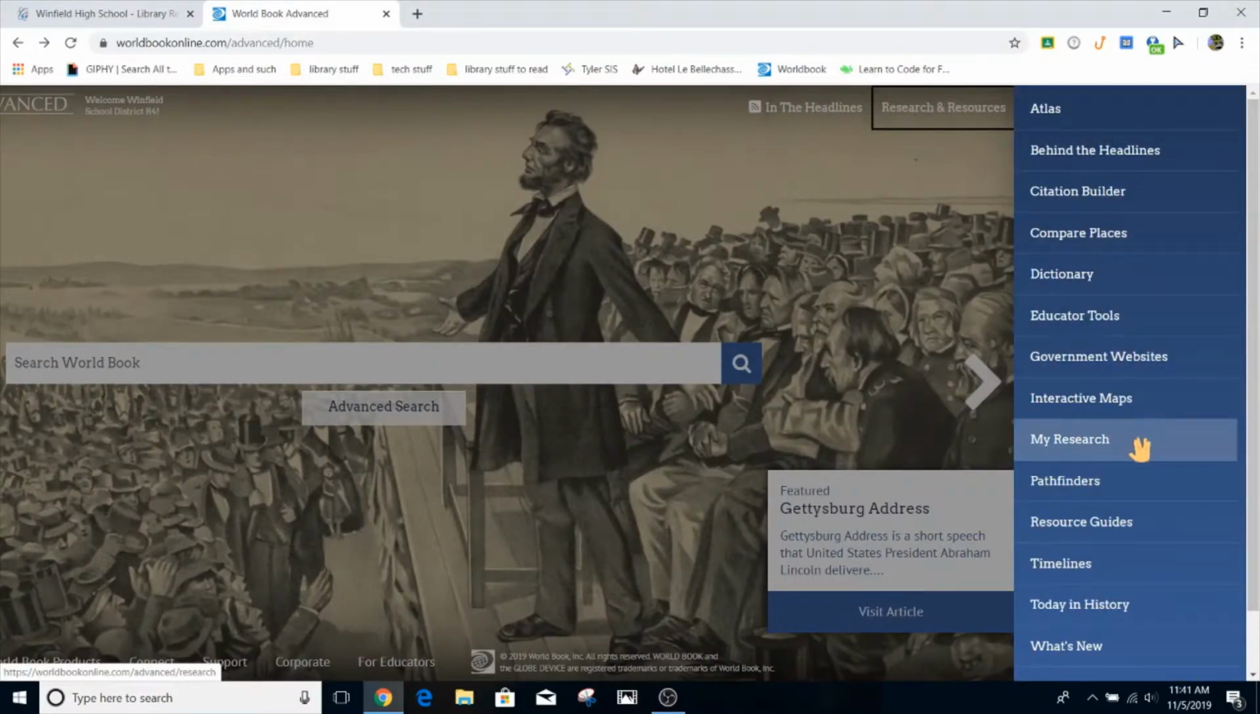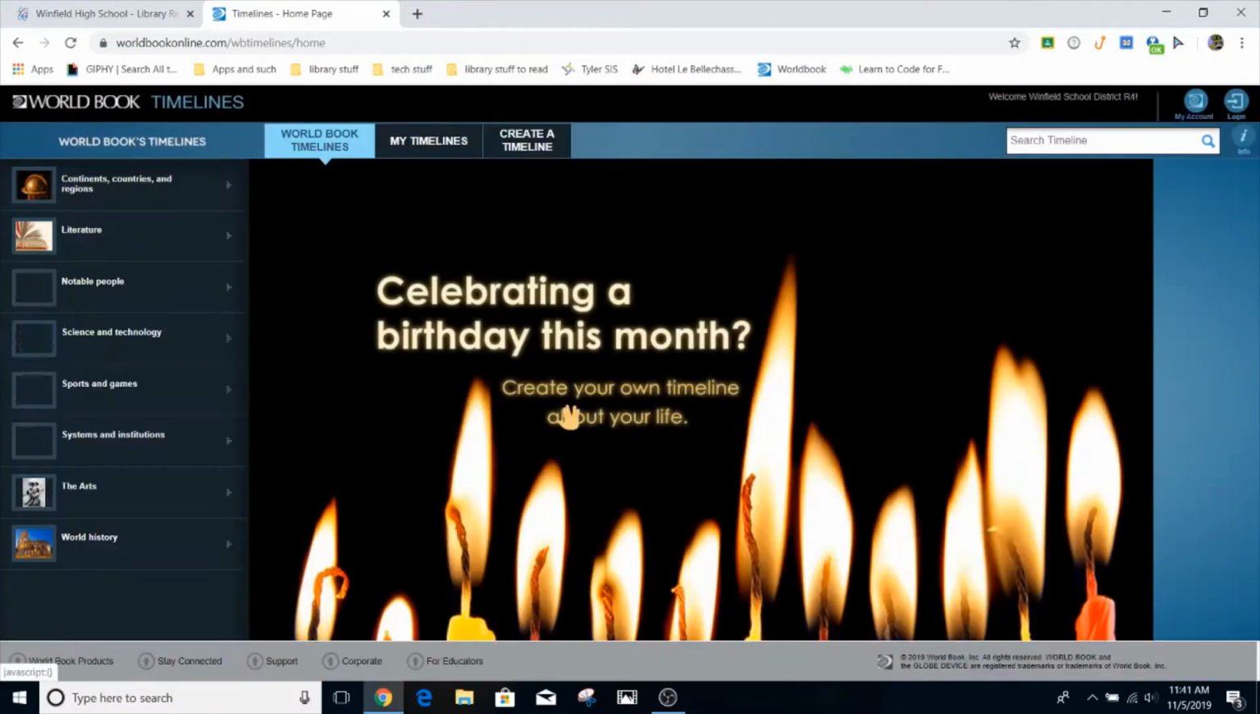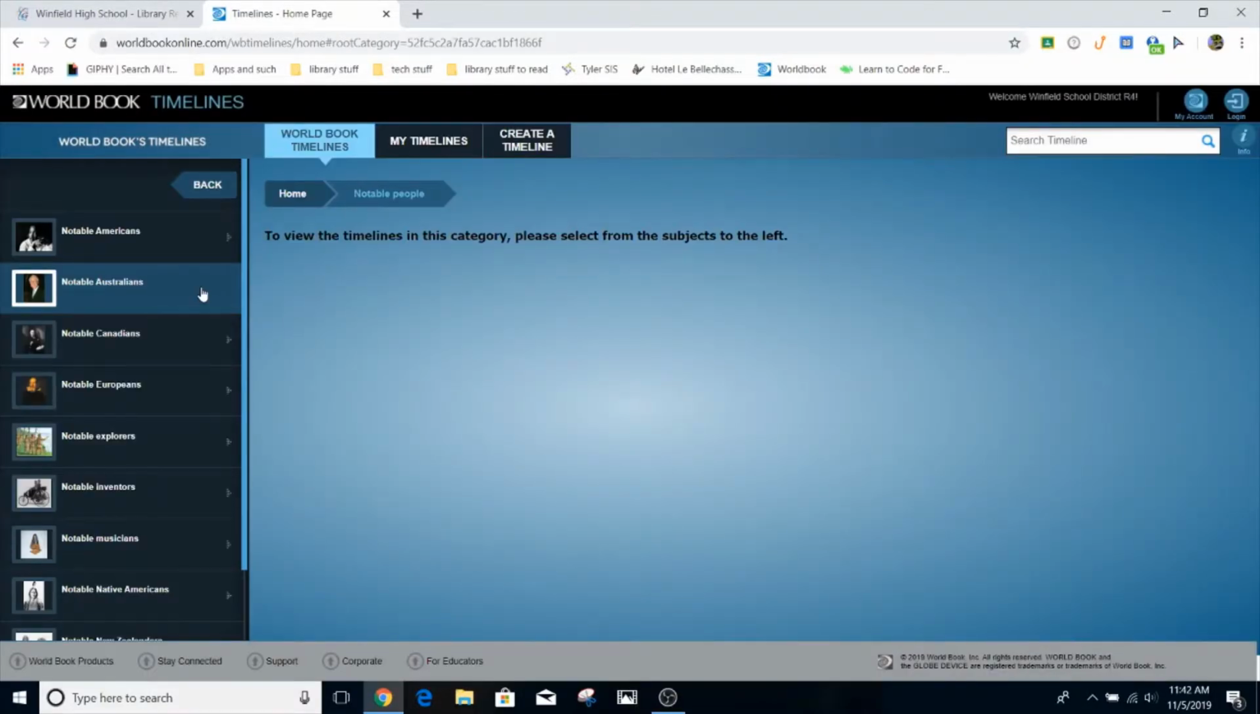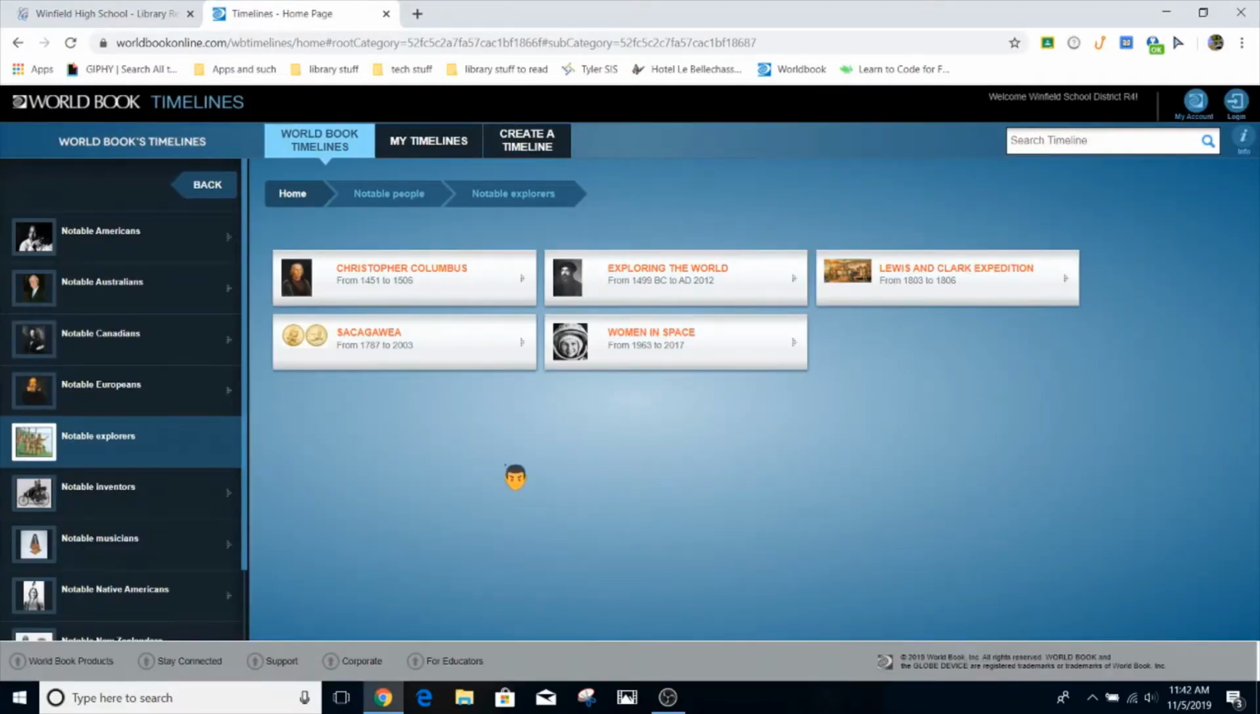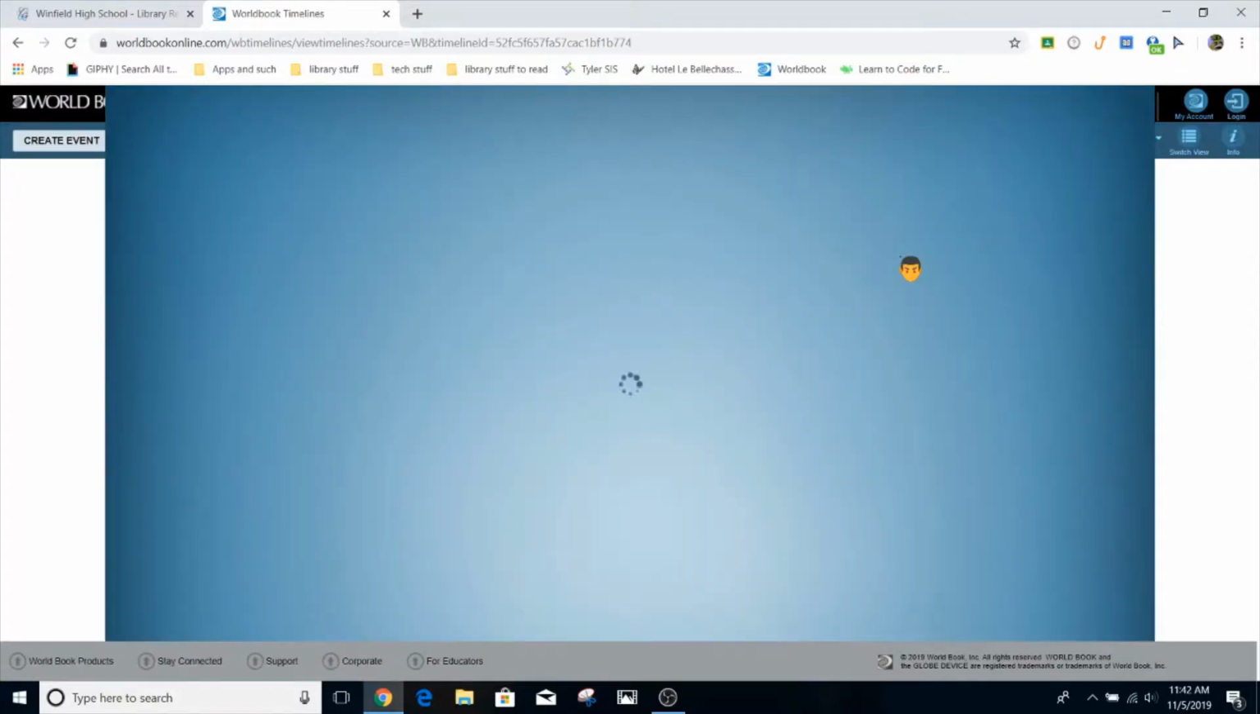So, timelines, which is also accessible from the super homepage, which I have bookmarked. If you go to timelines, you can make your own, or they have some that are already made. So if you were doing history and say you wanted to talk about a specific person, like the life of, let's find a notable explorer. Okay, let's talk about the Lewis and Clark expedition.